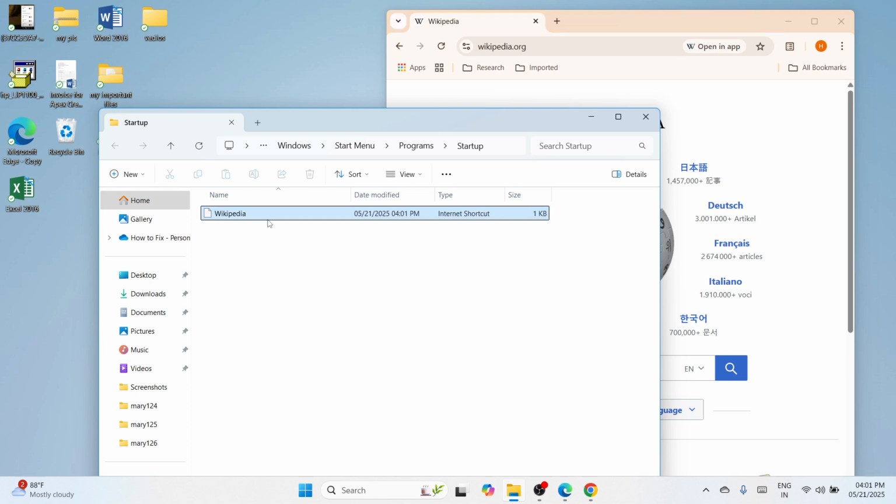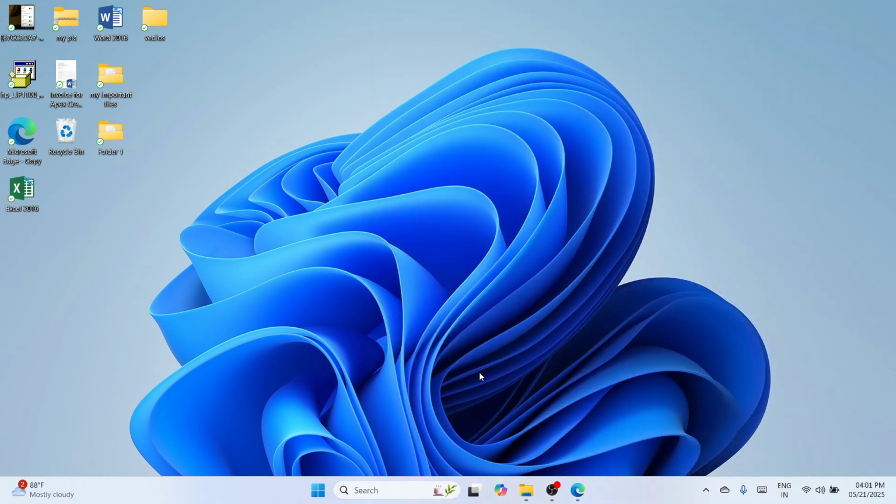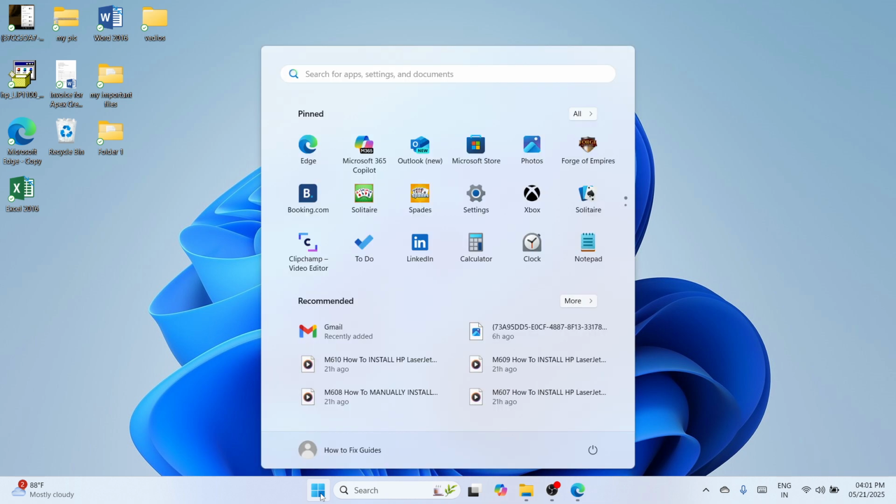Then release it, okay? And once you have pasted it here, you can now minimize the window and close this one. And from here, just restart your computer. So navigate here to the start icon and go with your power menu options and click on restart.